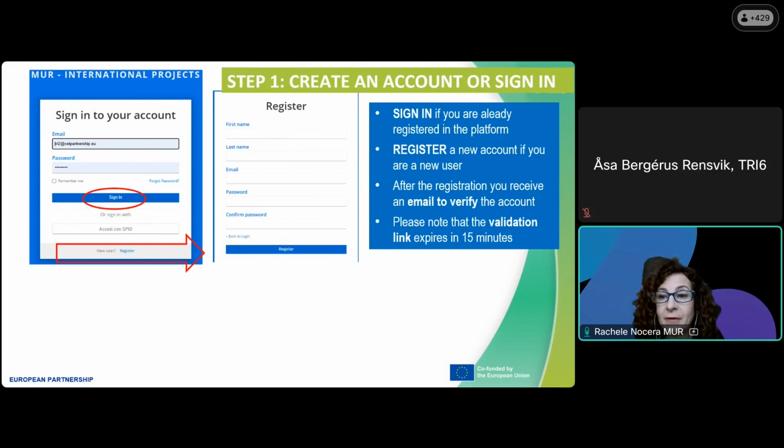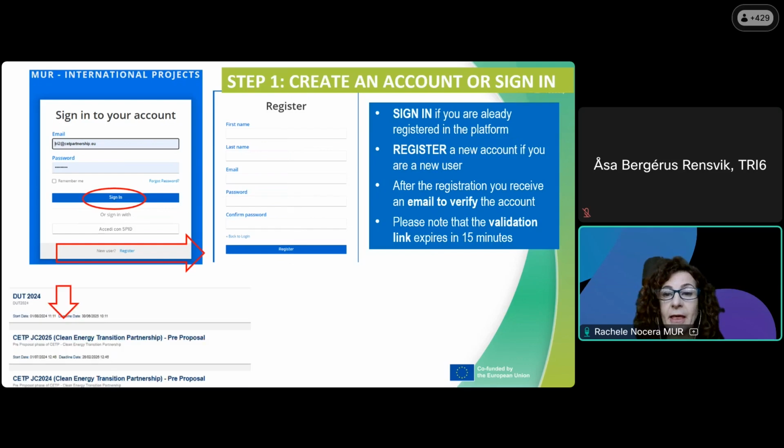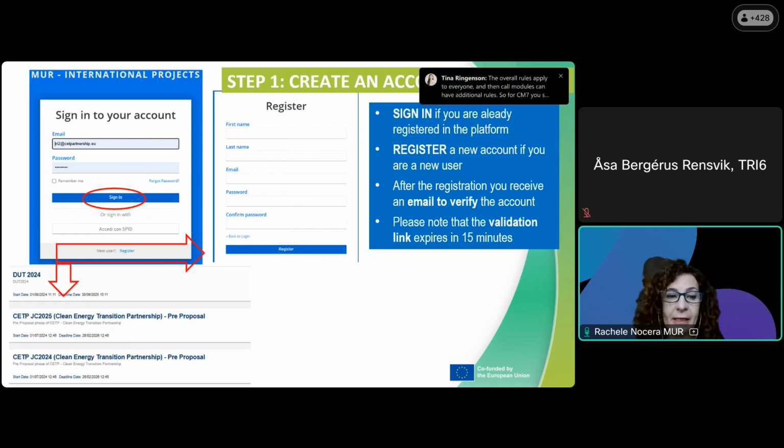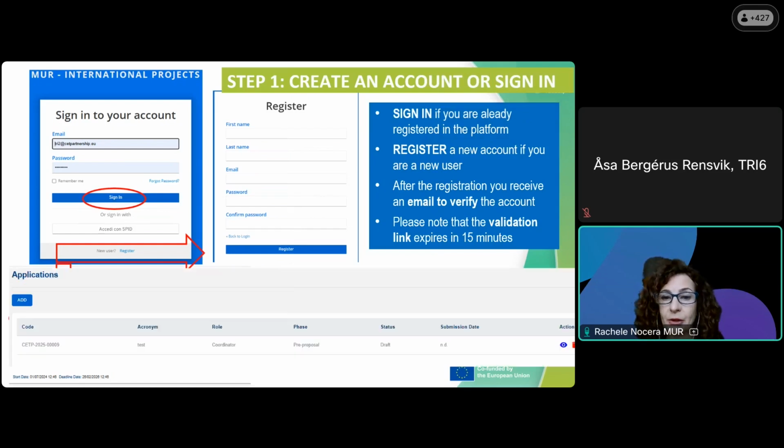To create an account, please click on the register link and fill in the form with the information required. You will receive an email with a validation link, which expires in 15 minutes. So please when you create your account, have your email available. In case, just send a new validation link. It's not an issue. When accessed, you will find a list of available joint calls. Just select the CETP Joint Call 2025, which is the current open call, and start your application.